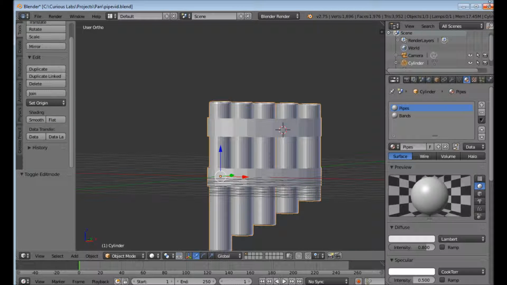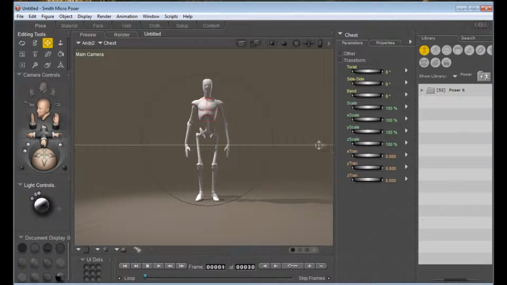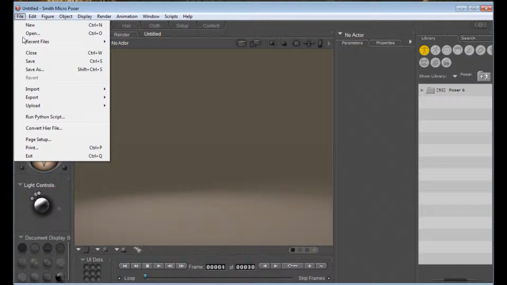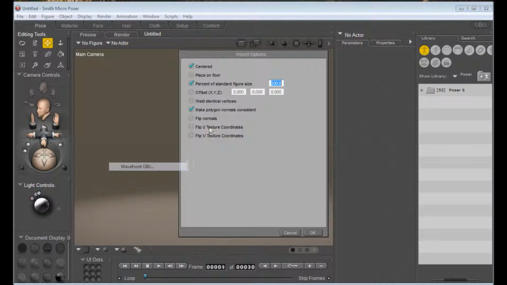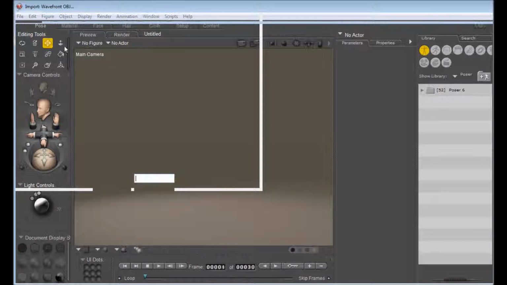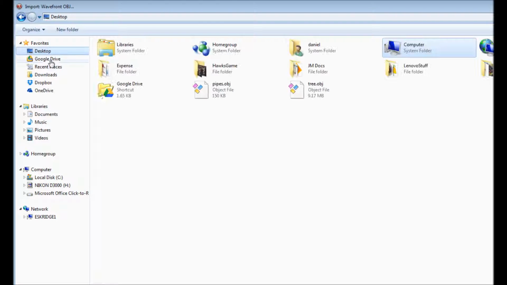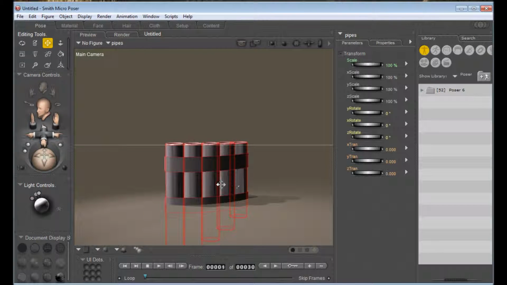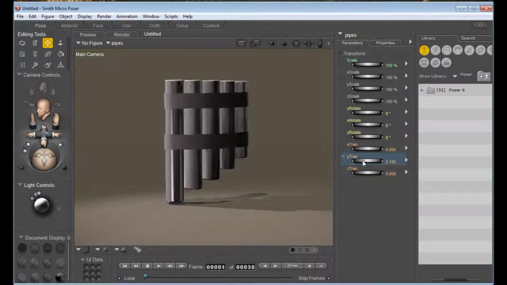All right, so now I'm just going to jump over to another application and import this. I think I'll use Poser. Okay, so here we are in Poser, and I'm just going to delete the default character there, and we'll add our pipes. We'll go File, Import, Wavefront Object. We'll just take the defaults there, and go up to our desktop, select those pipes, and give those a quick movement in the Y direction so that we can see them all.